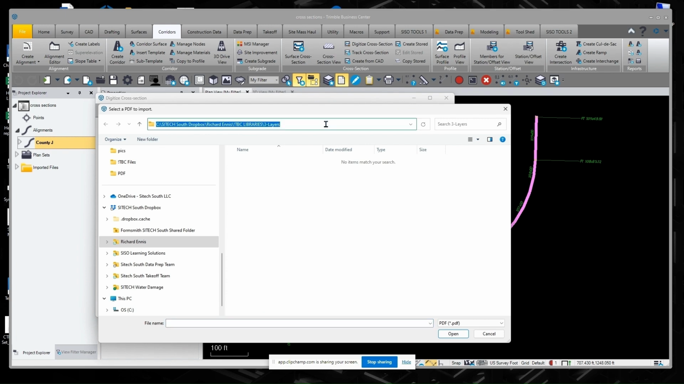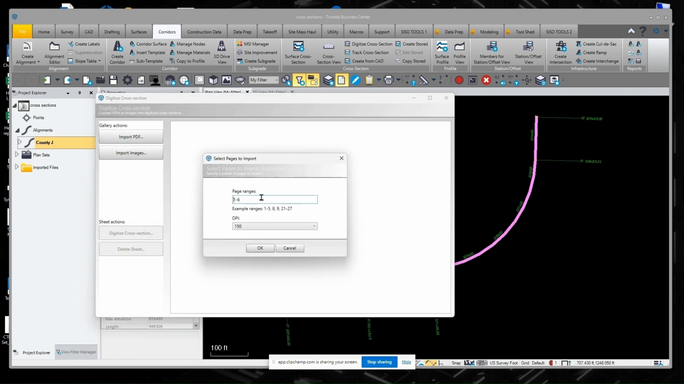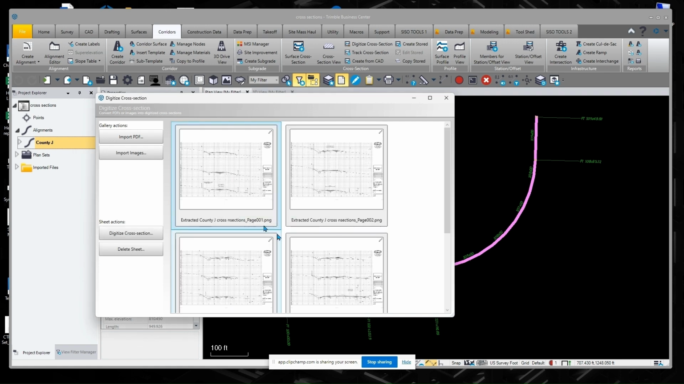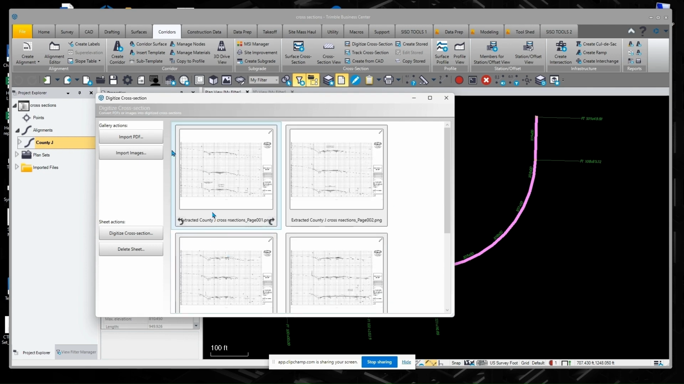It's going to be here in my PDF folder. Pages 1 through 6. I can change the DPI if I want to. These are vectored images, so I'll be able to select lines in here. These are the 6 cross-section pages for County J, County Road J.